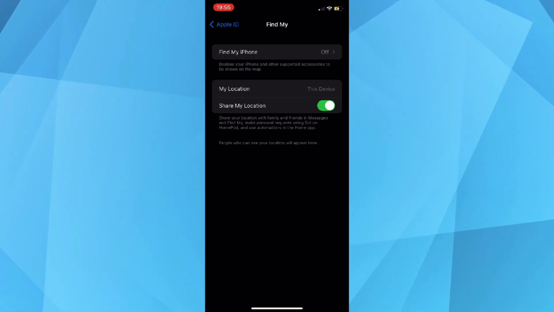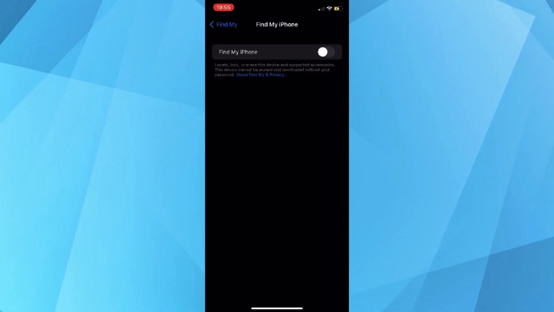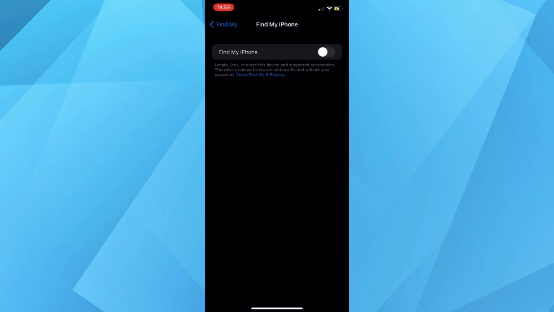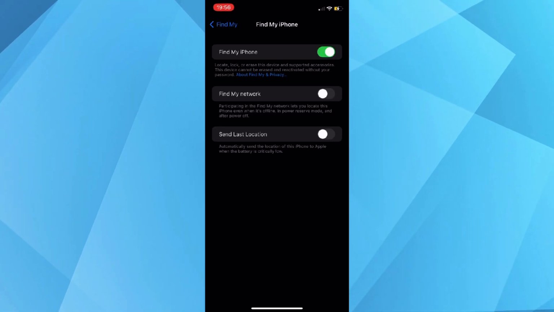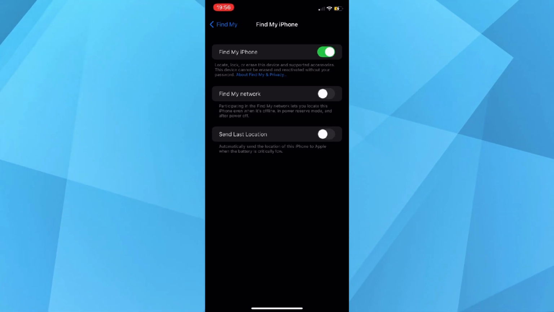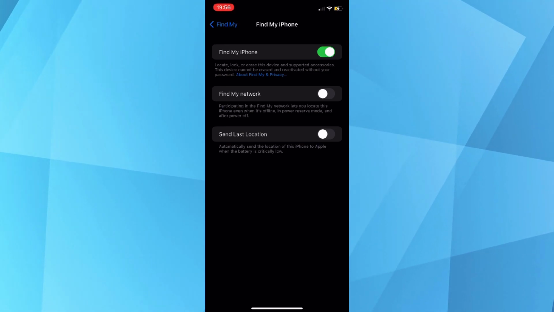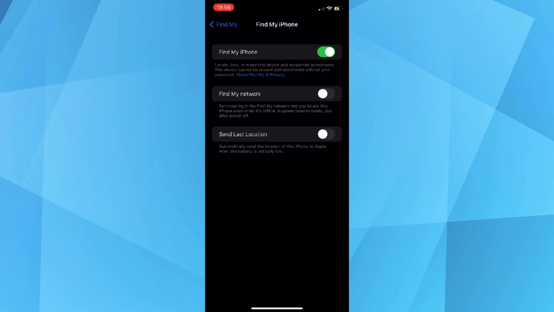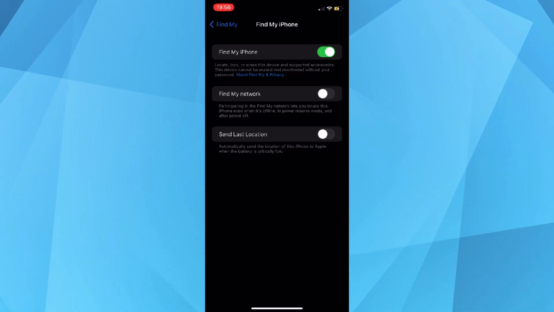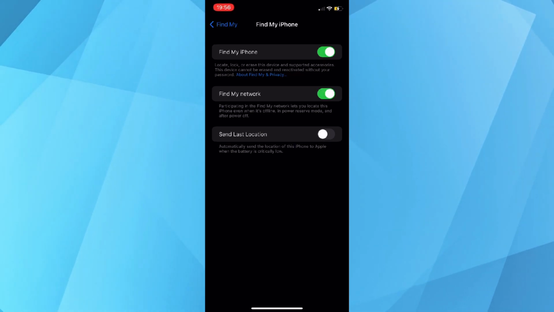As you can see, this will help you locate, lock, or erase this device and supported accessories in any case you lose this device. After turning that on, you should see two other options come out of the screen. You should also turn on Find My Network by tapping on that little button next to it, because this will let you locate your iPhone even if it's offline or dead.